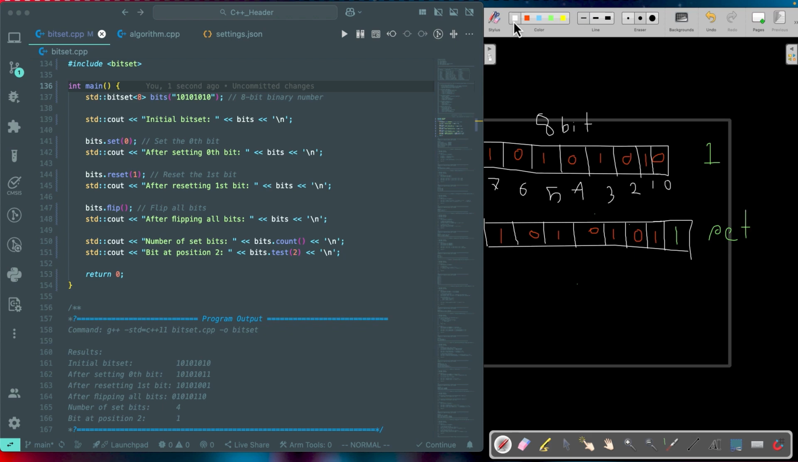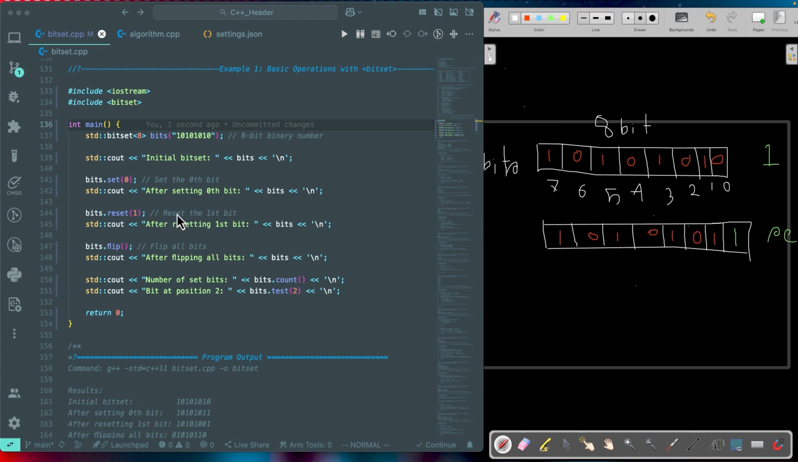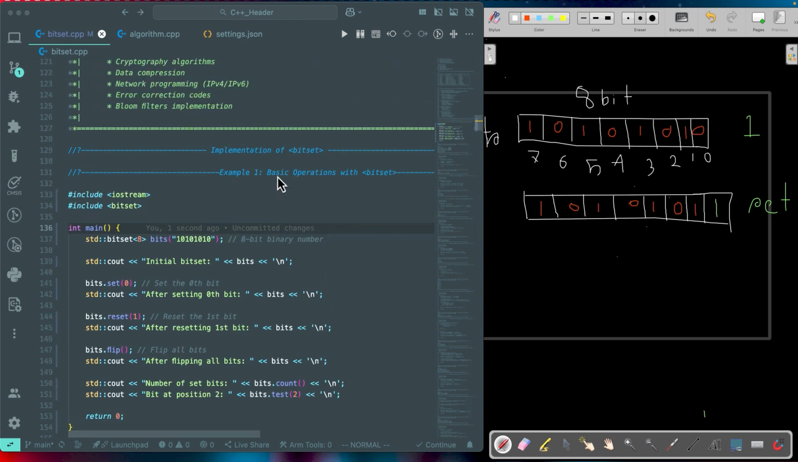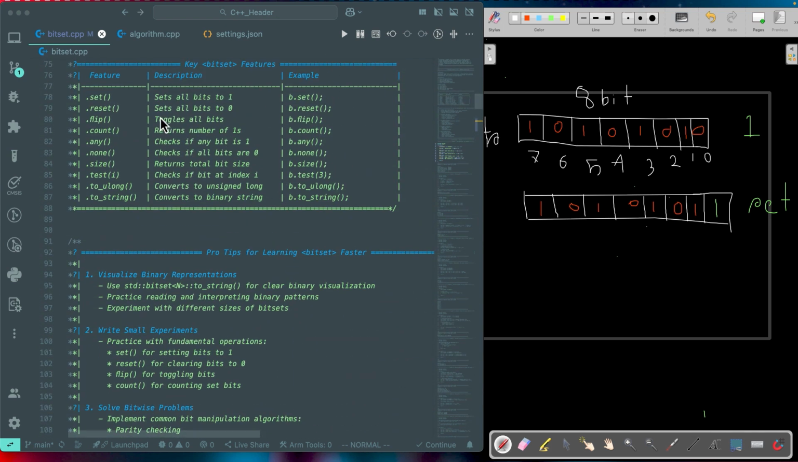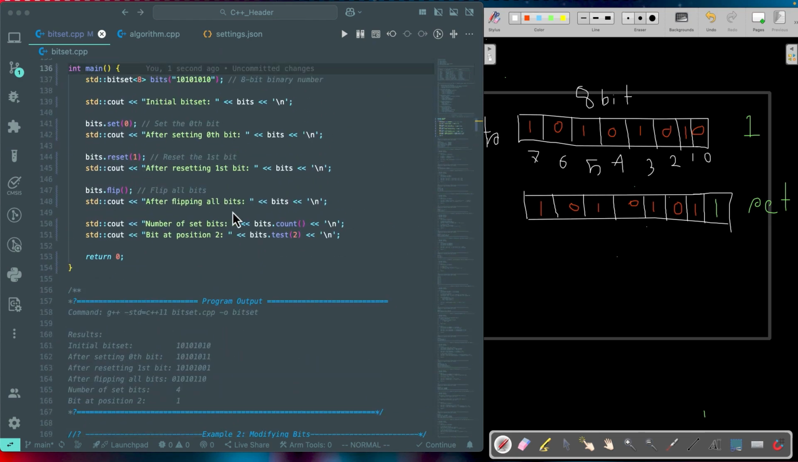Now let's go to our reset operation. You can see first this is our initial value, and after the set operation, this is our initial value again. We perform the reset operation at position 1. What is the reset operation? The reset operation sets the bit to 0, here only at position number 1.